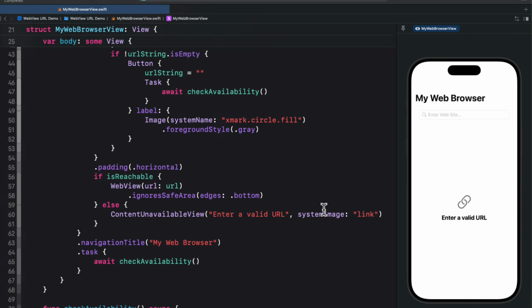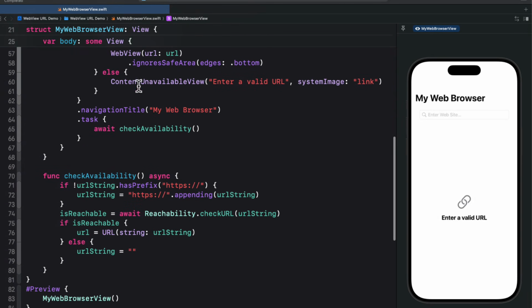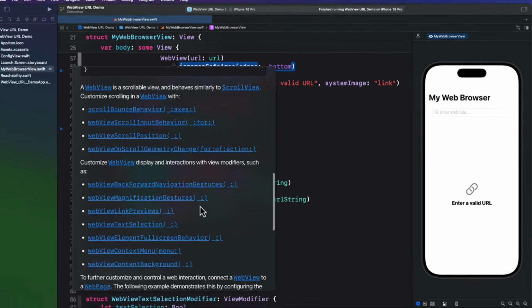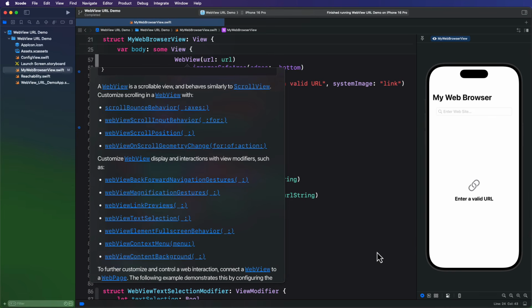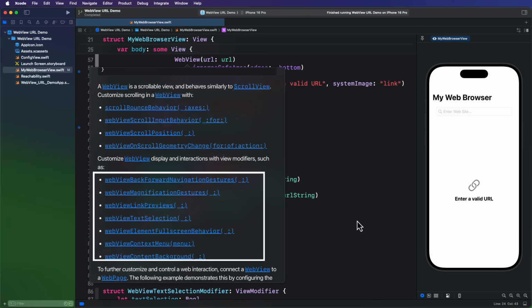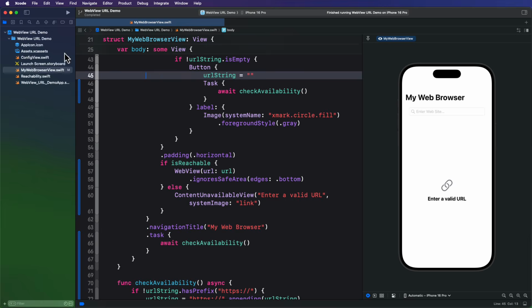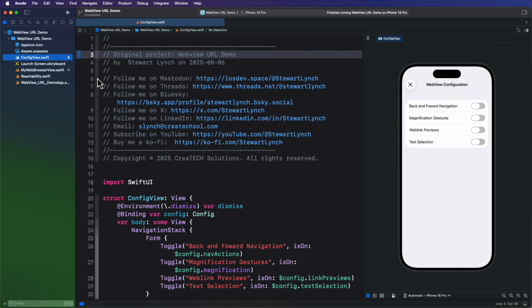Well, there are more methods that we can apply to a web view. So to discover this, I want to look at what I can do. I can option click on the web view to bring up the quick help. And I see that a web view is a scrollable view and behaves similarly to a scroll view. So we can use any scroll view methods that we want. But the only one I'm going to use here is this first one to restrict the scrolling of a website if the content doesn't require it. But there are a number of other methods that we can apply. So I want to demonstrate what effect these have. And because this is a testing project, I'm going to make the application of these methods interactive.